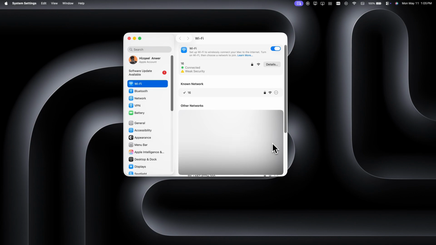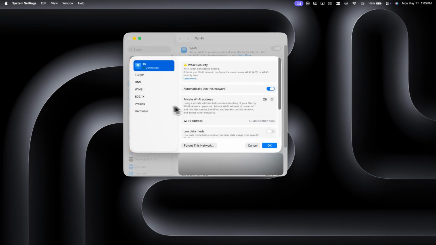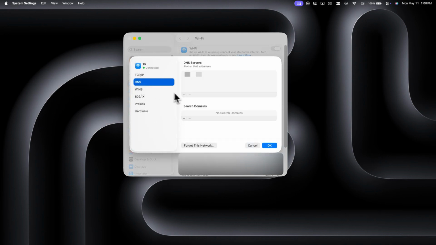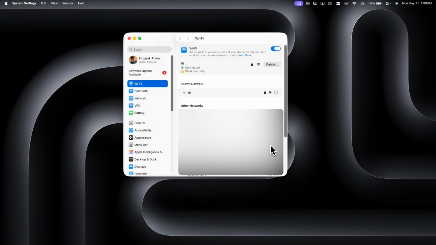If the issue continues, go back into the details section and open the DNS settings. Click the plus icon and add 8.8.8.8, then add 8.8.4.4 as the second DNS server. Press OK and apply, then test your connection again.